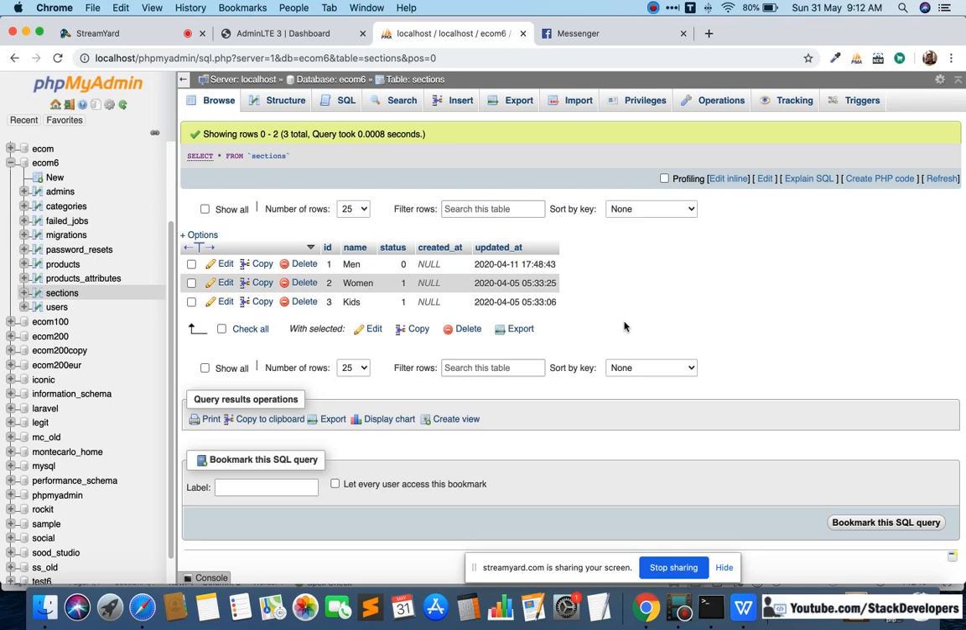These are the unique things provided by Laravel. So we must remember that we created this sections table with the help of migration, and we inserted the data into this table with the help of seeding. After creating these sections, men, women and kids, we come to categories.